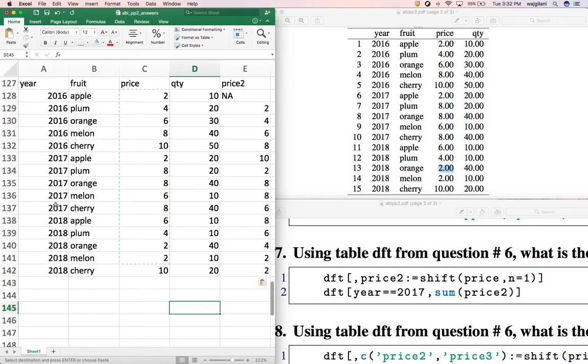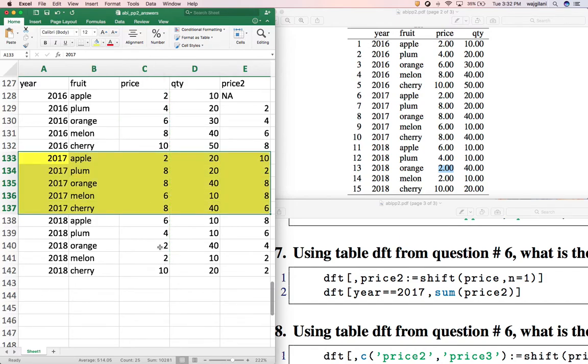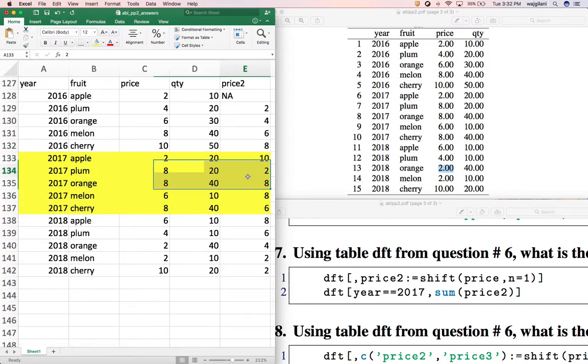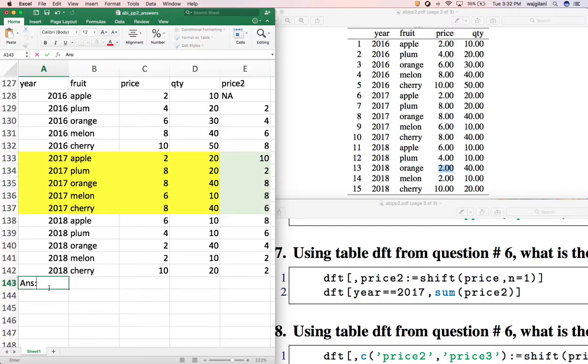And now, to my DFT table with the new column, I'm going to highlight year 2017. So everywhere where it's 2017, I'm filtering those rows. And from there, I'm selecting the price to column, and I will be summing it up. Out of these rows, I'll be selecting the price to values and then summing them up. And then I will just get a simple answer back, which is 10 plus 2, 12, 20, 28, 34. And so my answer is 34.